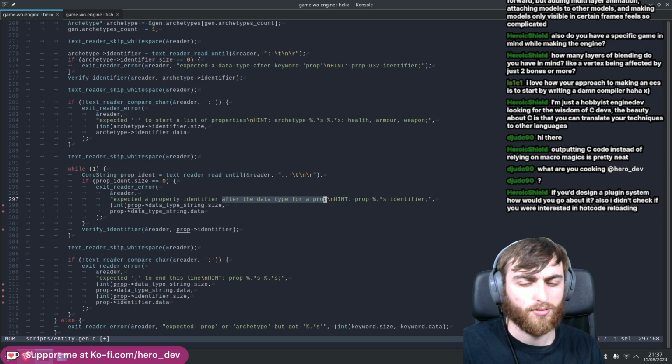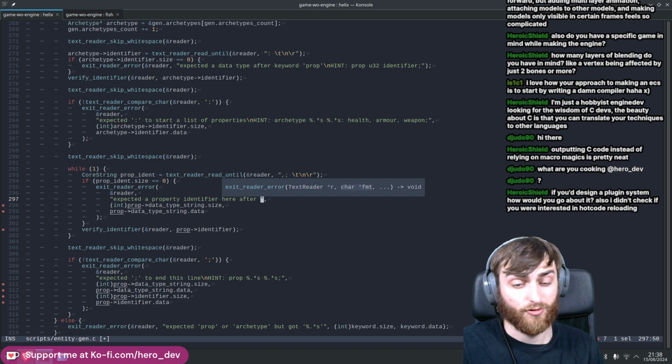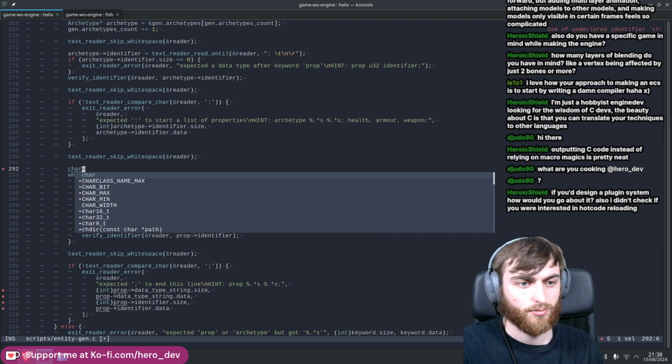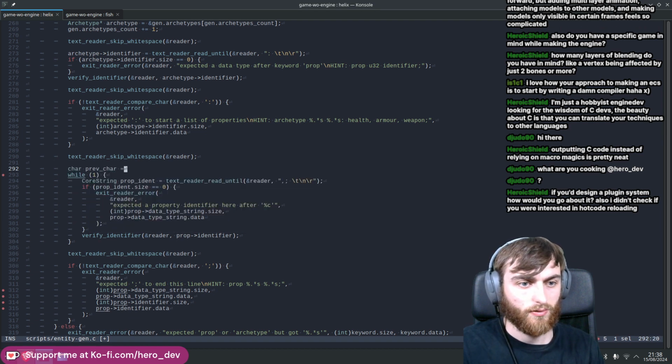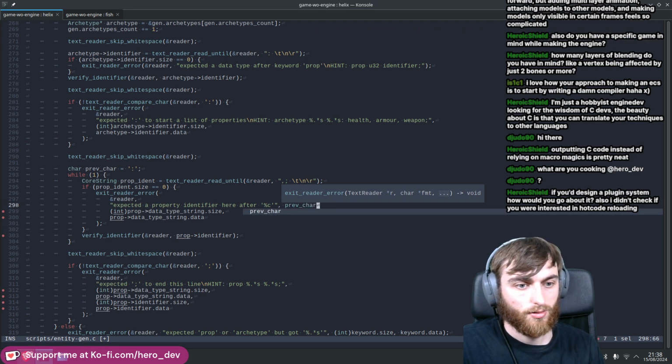Right, so if you've just found another comma, semicolon. Yeah, because you've put a comma down. Yeah, expected a property identifier here after, then we could put the previous char. So it could be like, oh, the previous char was a semicolon. And then we could just set it to a comma right afterwards. That'd be pretty nice. Pretty helpful.